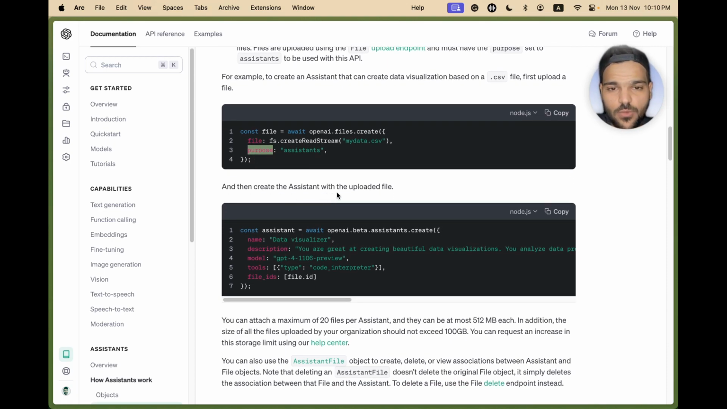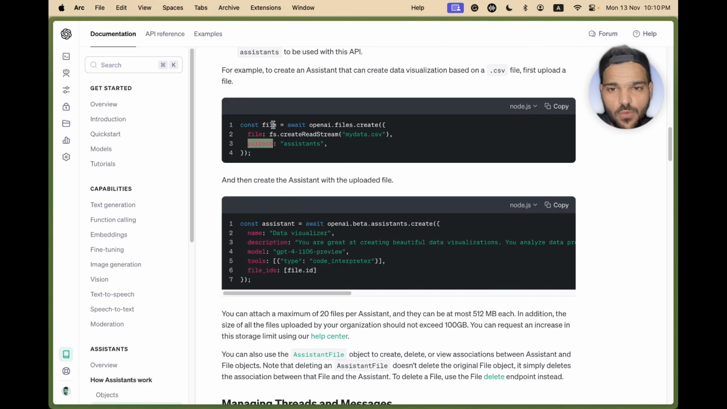And then create an assistant with the uploaded file. So the file call will return a file object that has an ID. We will specify that the tool we are going to use is just code interpreter. I think I never used code interpreter before, but code interpreter uses Python behind the scenes. That's why it would be able to visualize that CSV file. Okay, makes sense now.